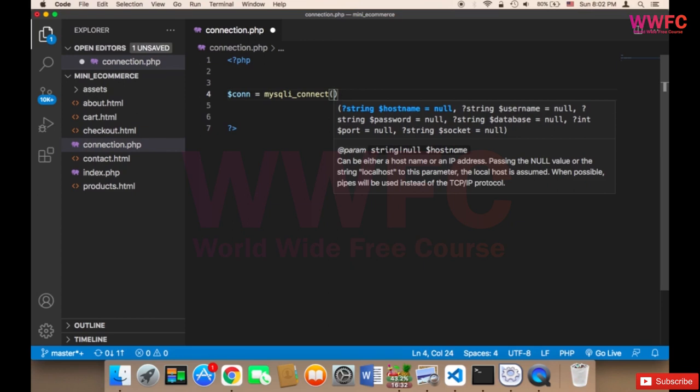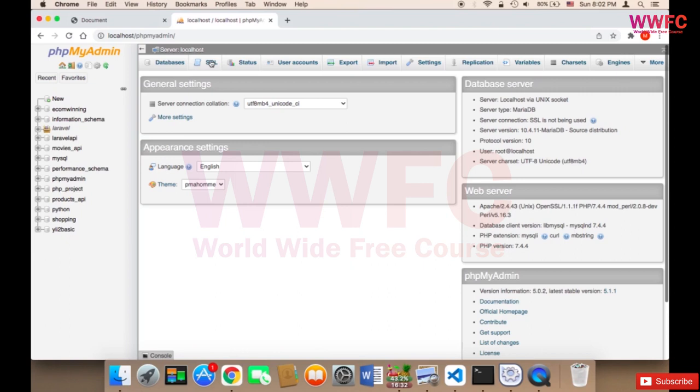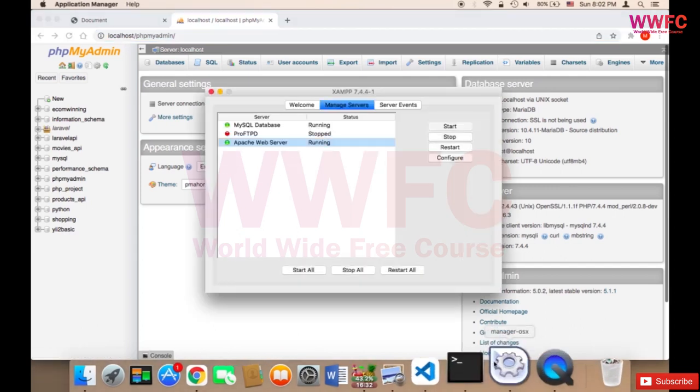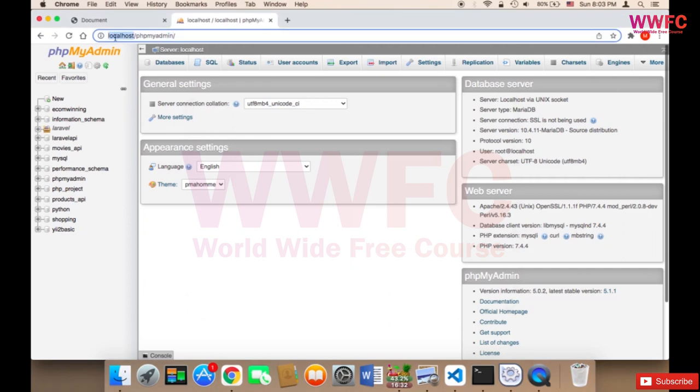The first parameter is the host name. The host name is localhost. You can check the database credentials if you go to localhost/phpMyAdmin. Again, you need to make sure that your Apache web server and MySQL database are both up and running so that you can access the localhost phpMyAdmin from your browser.